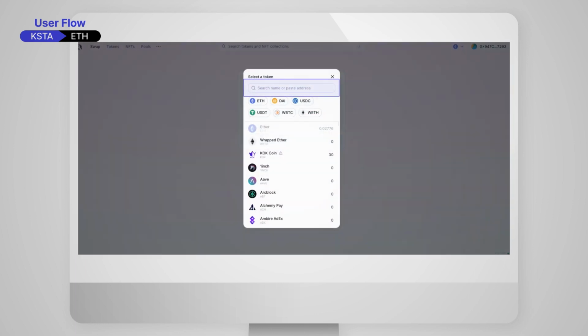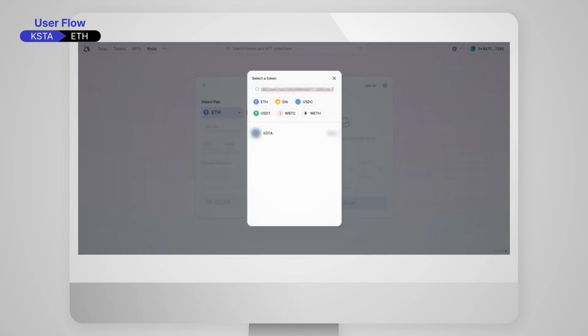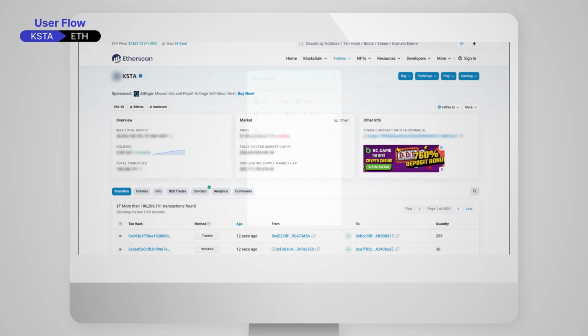And then, you can choose the token to be sent and register KStar by copying and pasting the contract address. The contract address can be found at Etherscan.